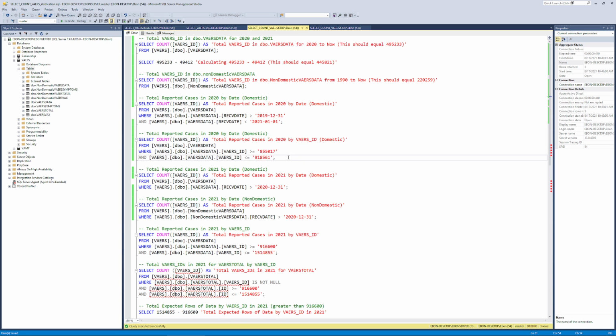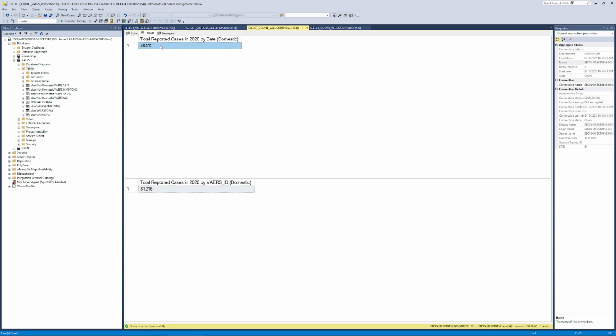Now, this should not be different, right? Because we're doing it by date, and this is the receive date. It's after 2019, this is before 2021. So this should be the same, but we get a difference. And most likely there are empty fields or nulls within domestic where the date isn't in.